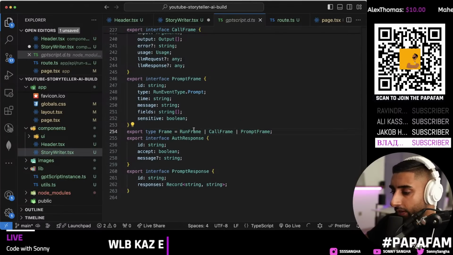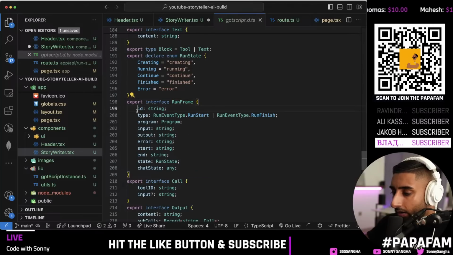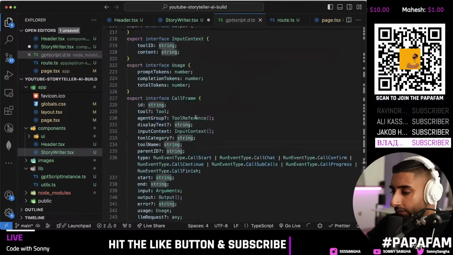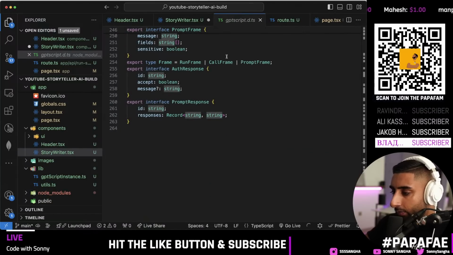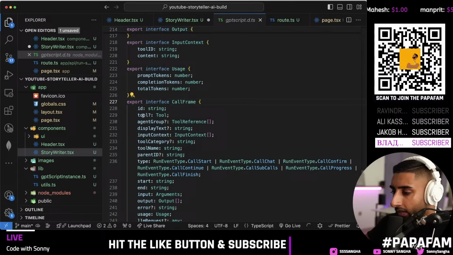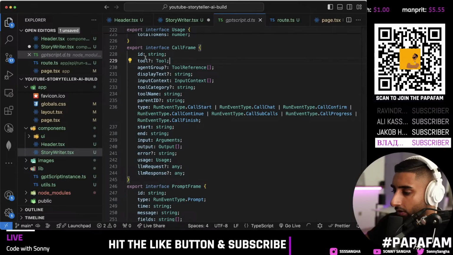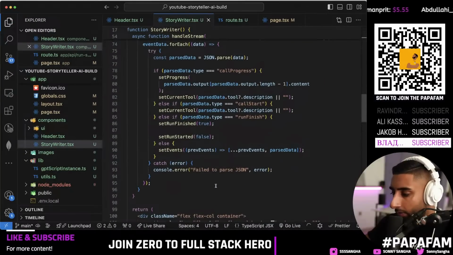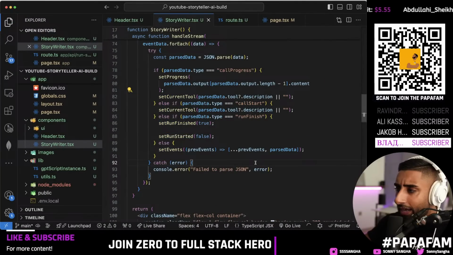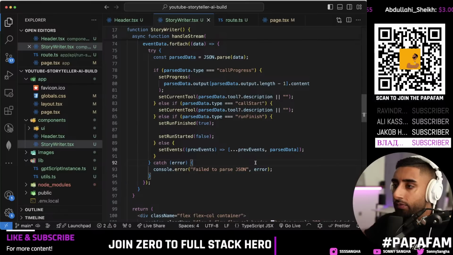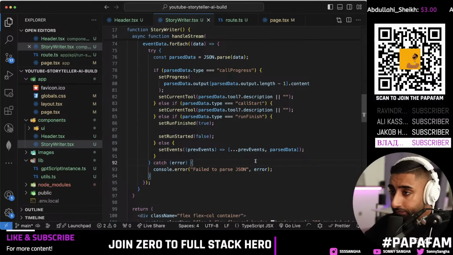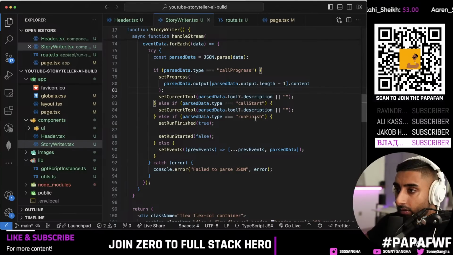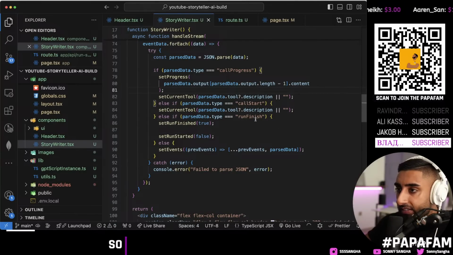Now, these frames give us all of the things that we need to know about a run. For example, the type, the different tools, and so forth, right? So in this case, if we're going to a call frame, you can see here, it tells us what tool is being used and so forth. So this is how I was able to determine all of those different variables here. In case you're wondering, how did he know what to do? So that's pretty cool.